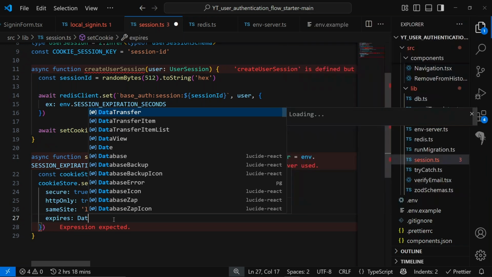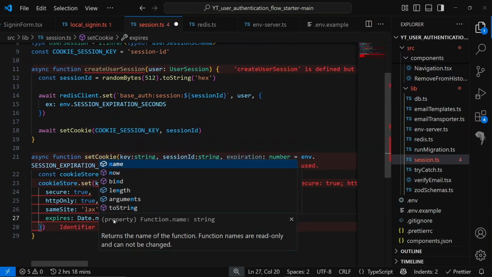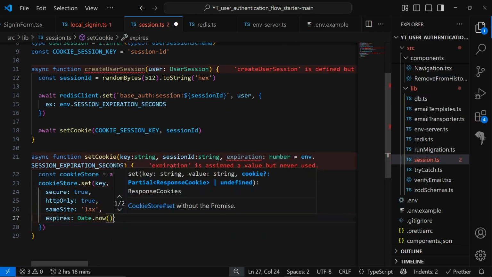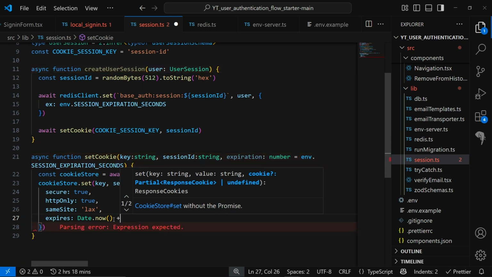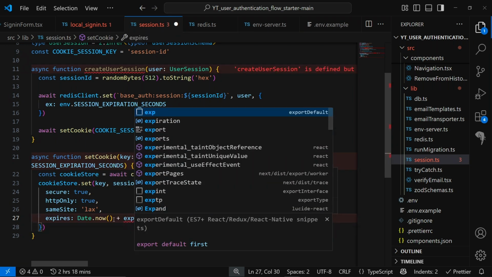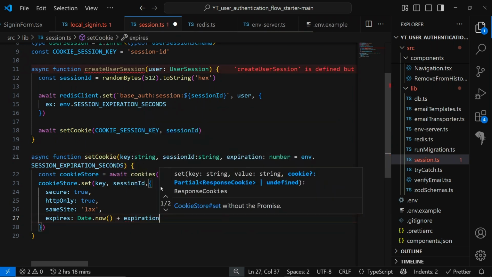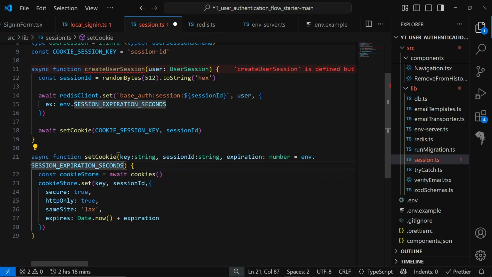So we're going to have Date.now(), our current date and time, plus 7 days, which is the expiration time that we provided as the argument. By default, it's 7 days in seconds. But this cookie set function is expecting the expires property to accept milliseconds. So we are going to convert this to milliseconds, and to convert that, we're going to multiply it by 1000. Okay, we are done with this now.